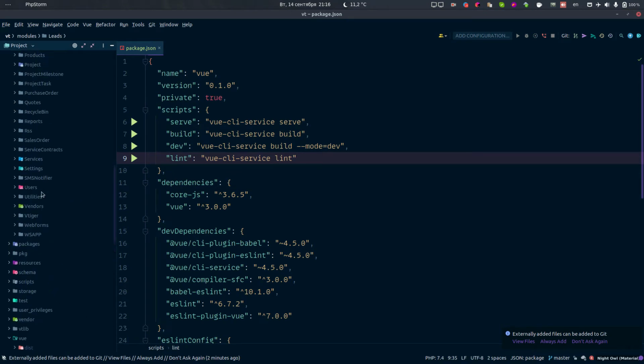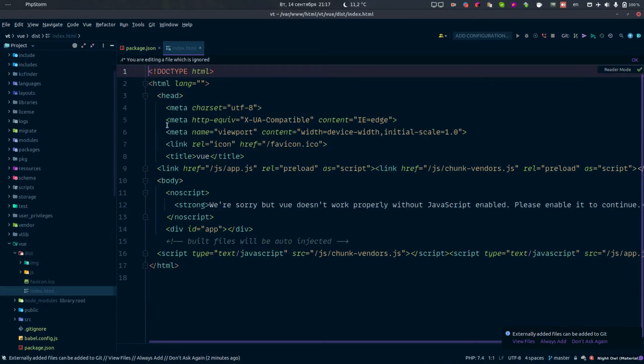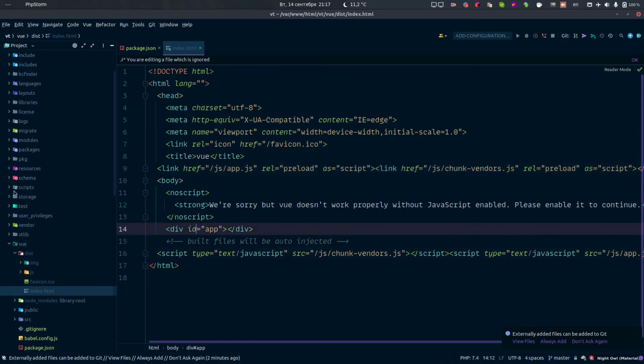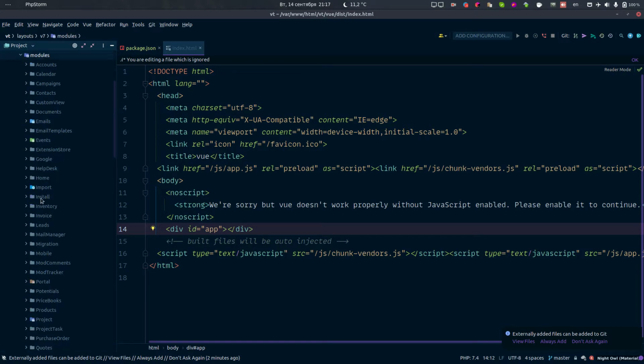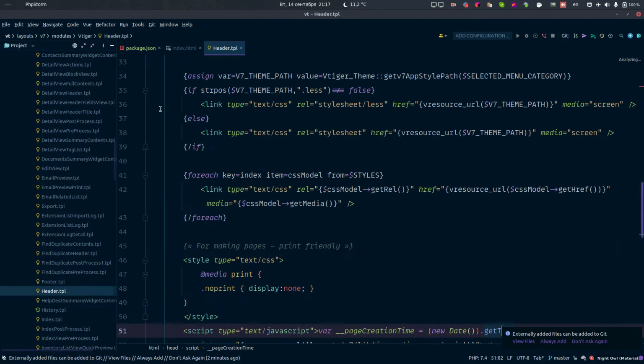Where can we add these files? How can we add them? You can just check index.html, generated for our demo purposes, and here we can see that we need to add a link to our header and a script to our footer. Let's find in our Vtiger where we can add the link. It's in the Vtiger header.